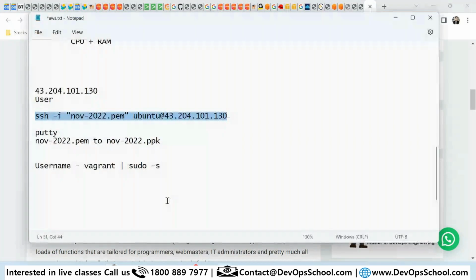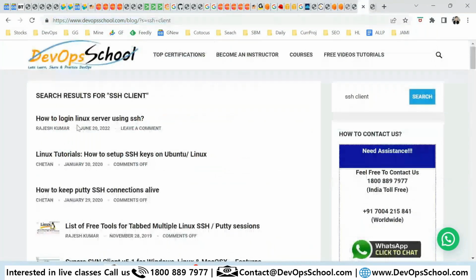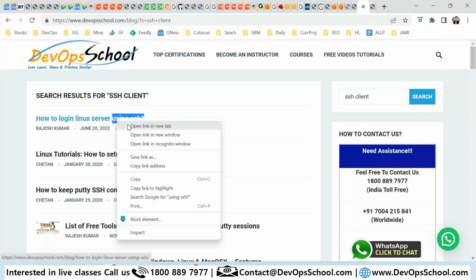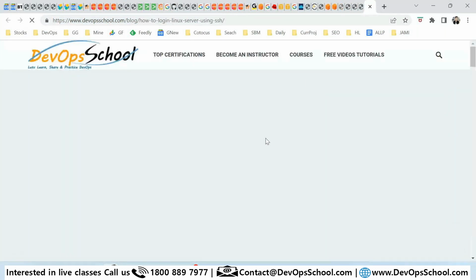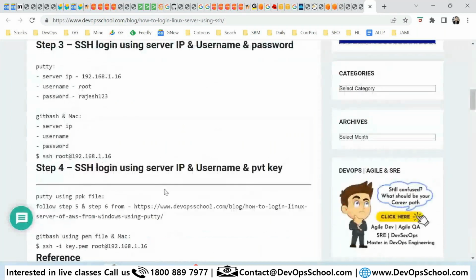Spend some time. Now next thing is putty session. So how to log in Linux server using SSH. This one you have to spend. There's a video also. So I have given a videos also.